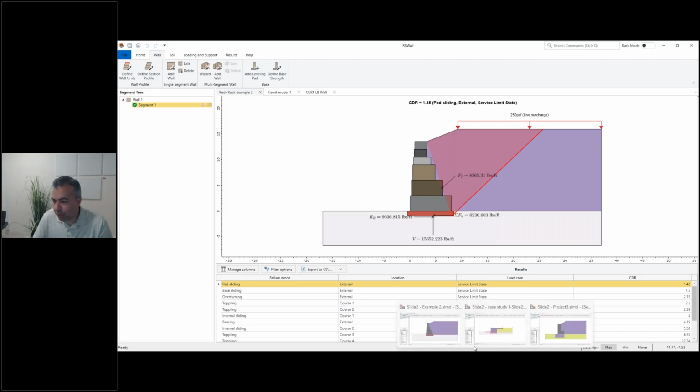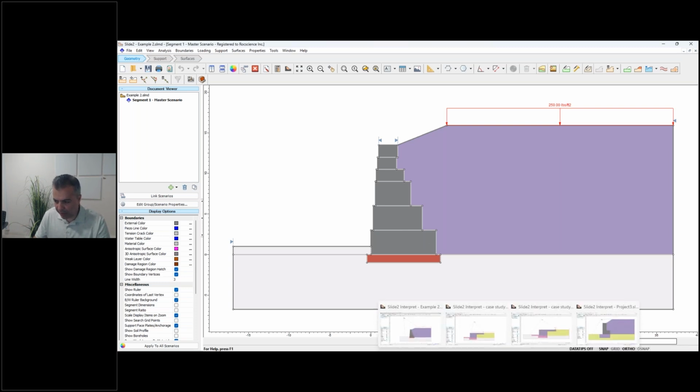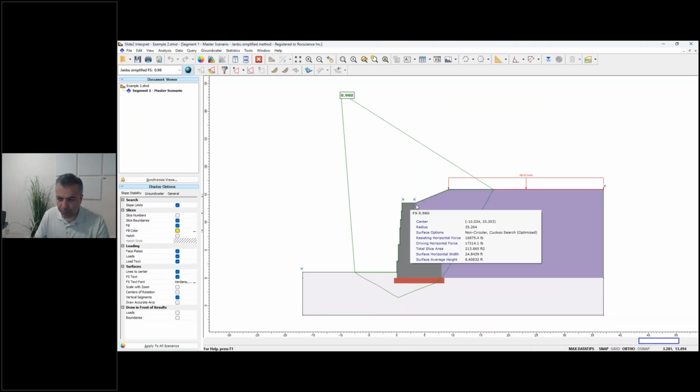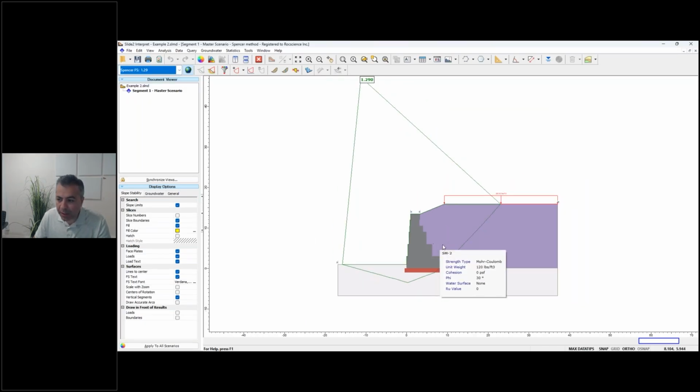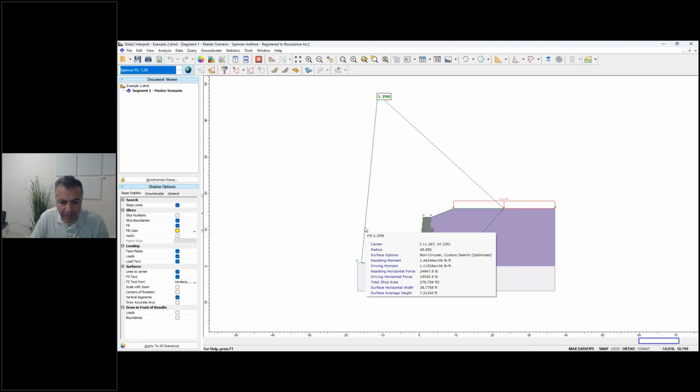Same model, took it to the Slide software. So you can see these blocks are created exactly the same in the Slide software. And if you look at the overall failure mode, for this example, I used a non-circular failure mode. Sometimes for block walls or ABM walls, you should use a non-circular failure mechanism. And you can see that the factor of safety is 1.29. And this is the non-circular failure surface.